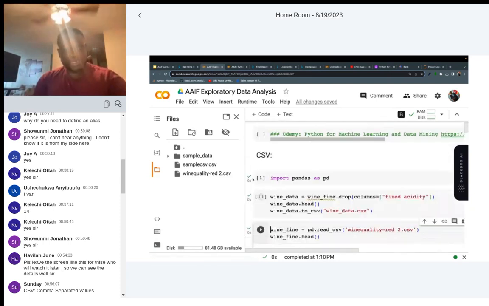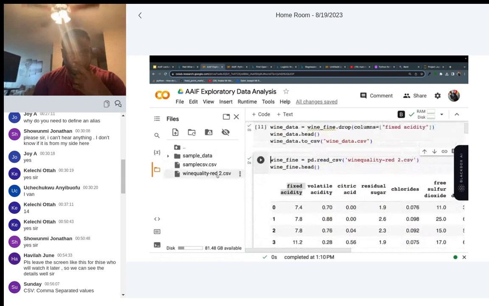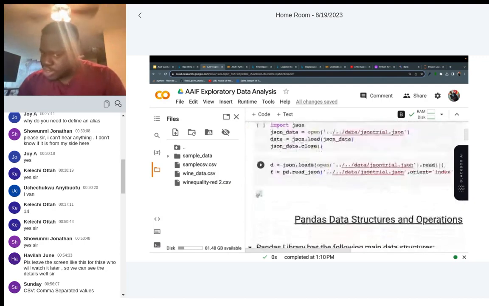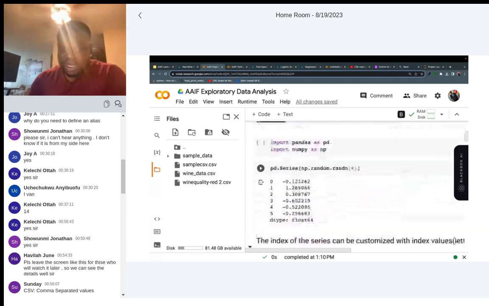If you look at this directory here, something is going to pop in and say wine data. It's still loading. You can see it. So I've created a new CSV from that. So you can read CSV, you can write CSV. You can read Excel, you can read JSON. So I've just written the syntaxes for that.